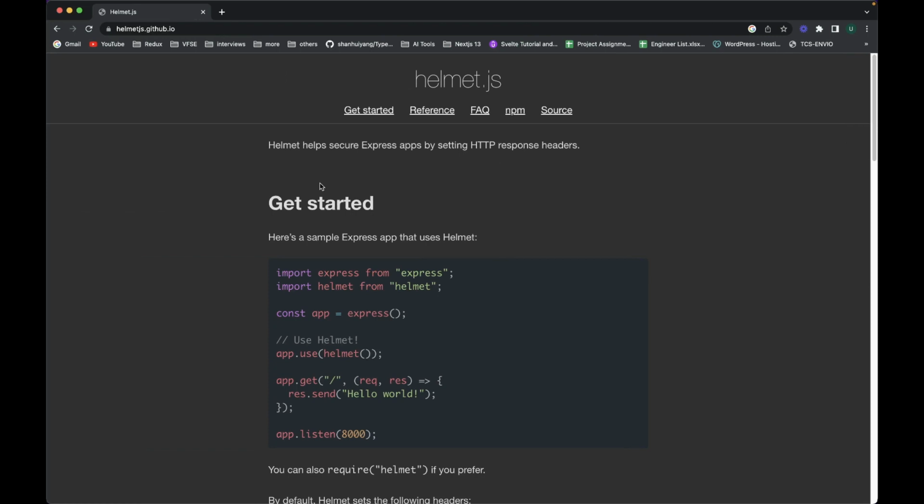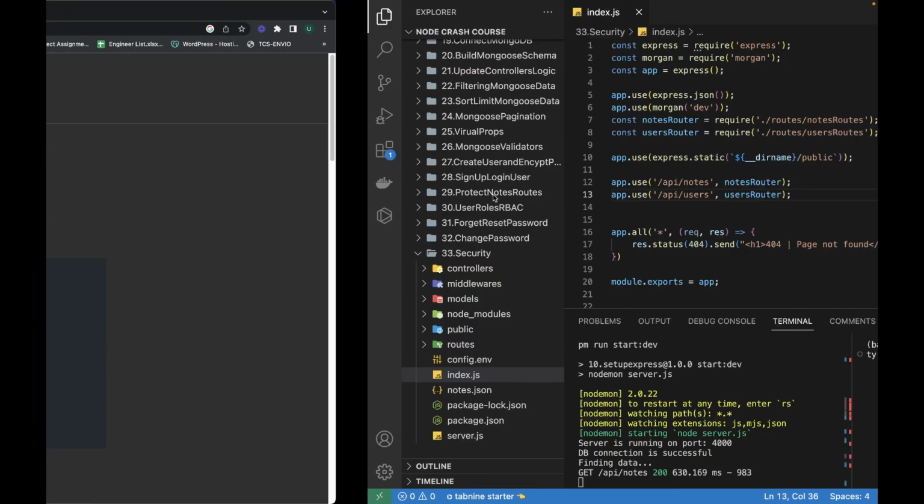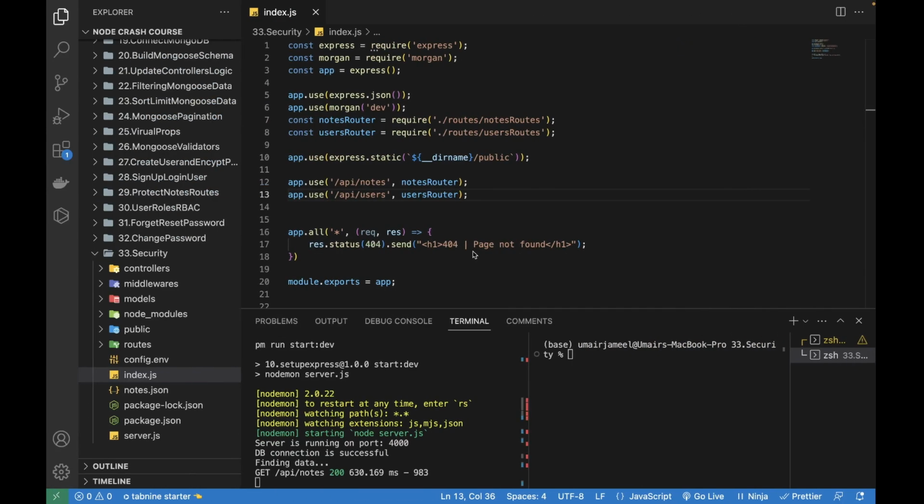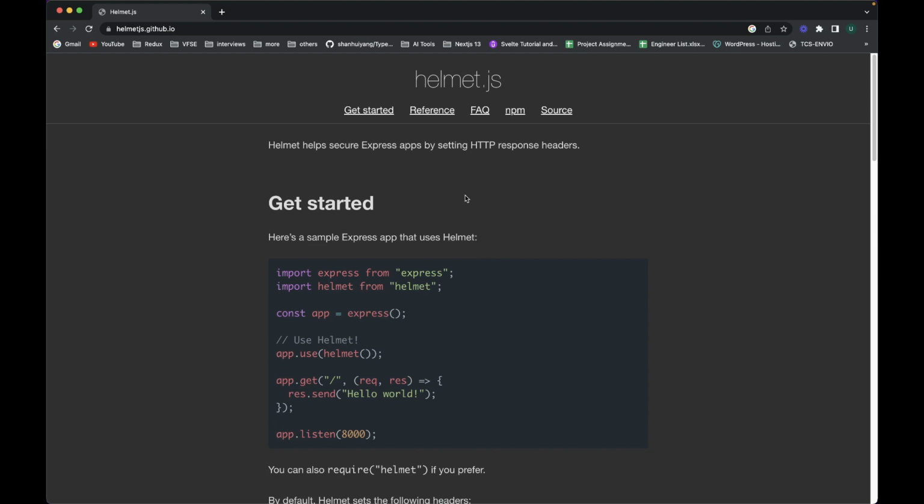If we check its documentation, helmet.js, you can see that it helps secure Express apps by setting HTTP response headers, and it automatically manages everything and adds different headers. If I go to my Postman, you can see that in all the APIs there are 7 headers added, but if we add Helmet as a middleware, it will add some extra headers over here to make sure that we have security enabled in our system for HTTP response headers.